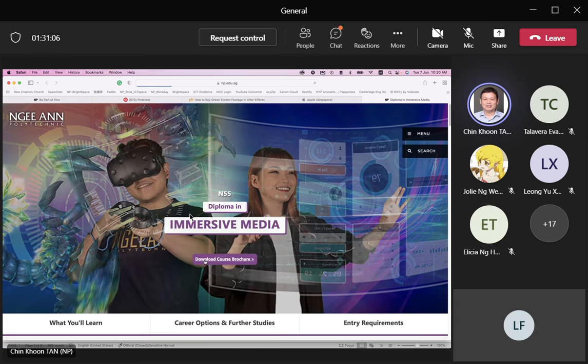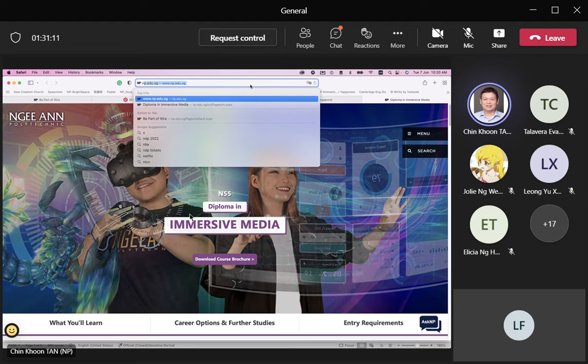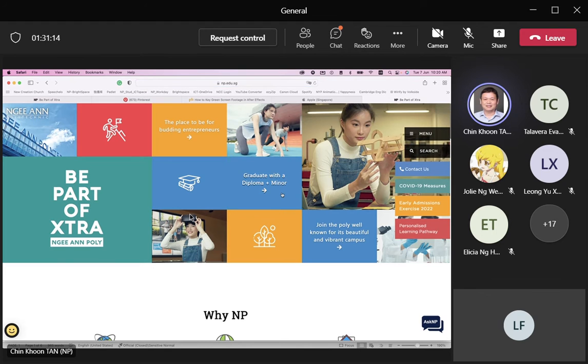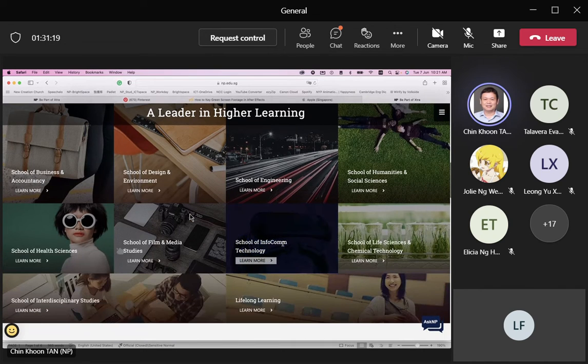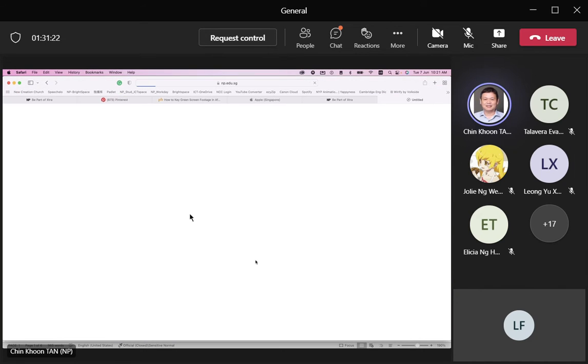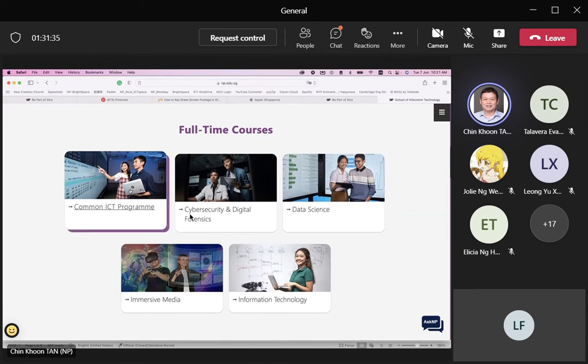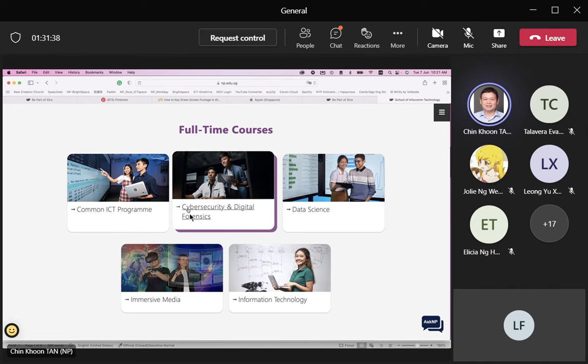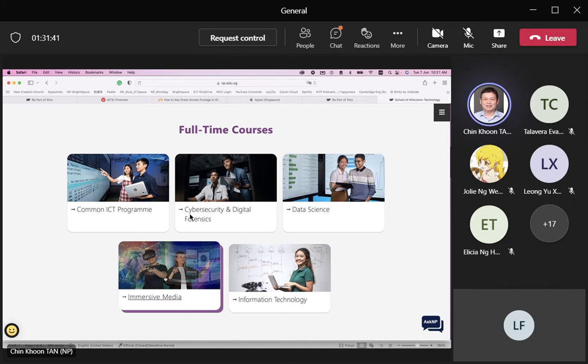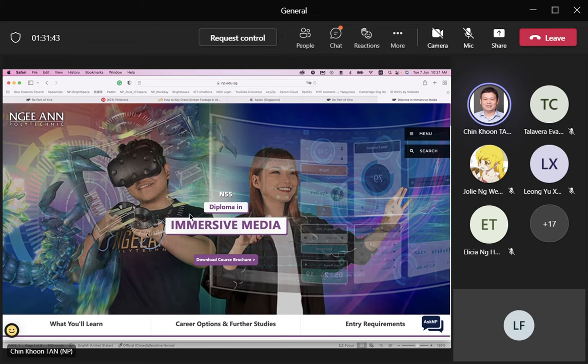So it's here, MP, just in case you don't know how to search, right? You come to MP. So this is the main page or home page of MP. So you click School of Infocom. Under School of Infocom, because this is still on the platform, the homepage of the Infocom. That's why they have 4 diplomas. The 4 diplomas, common ICT, you don't count. So immersive media. So right now we are talking about here.